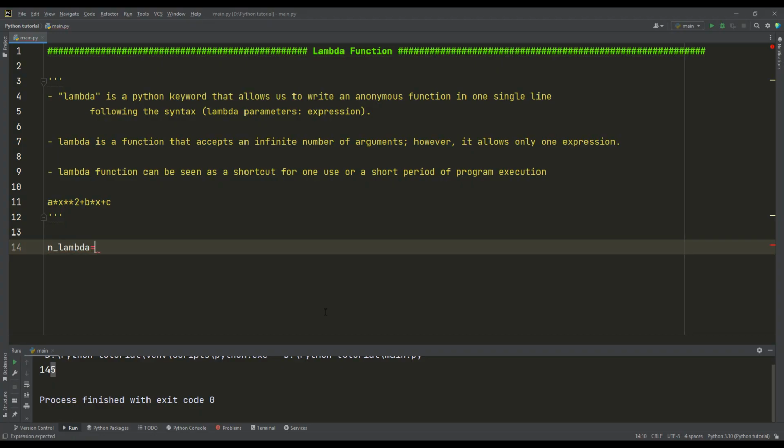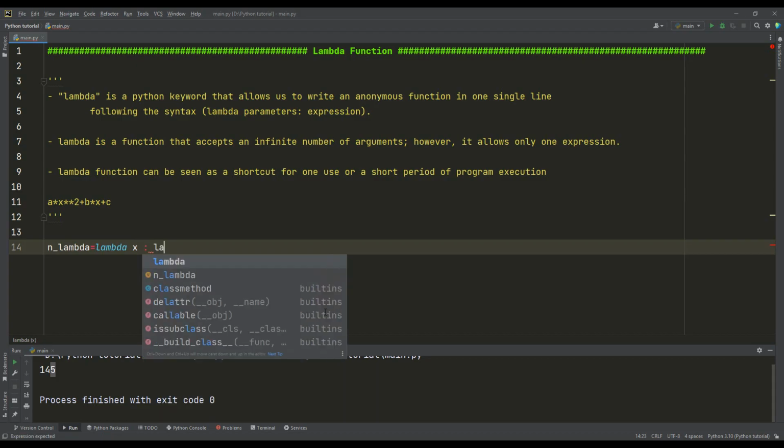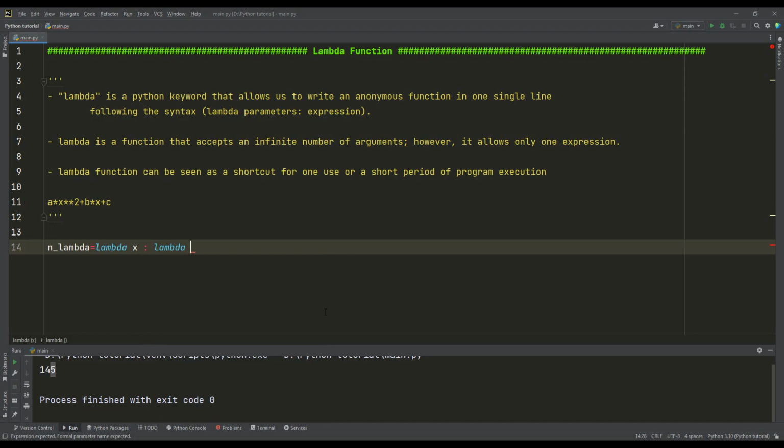a nested lambda, I want to have lambda of x, and the expression of this lambda will be another lambda, and it will be another expression. Now I want to print x and y. Remember, this is a nested form of lambda. I have the first lambda, then the expression, then I will have another lambda.